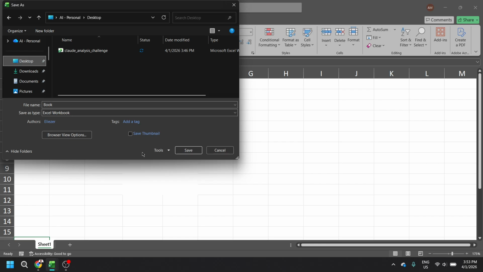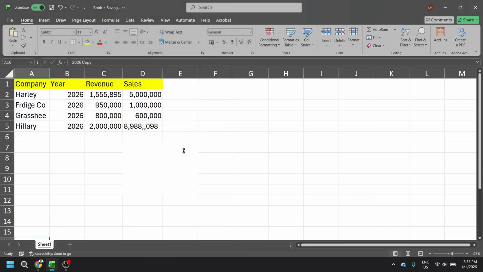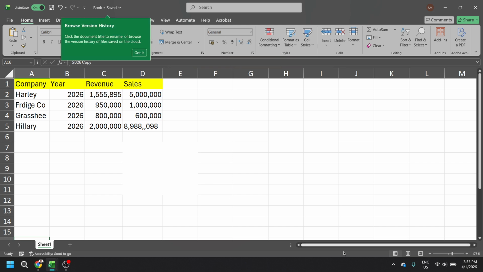That's all there is to it. File, Save As, Browse, and select Desktop. With these steps, you can confidently direct Excel to place your workbook exactly where you need it.